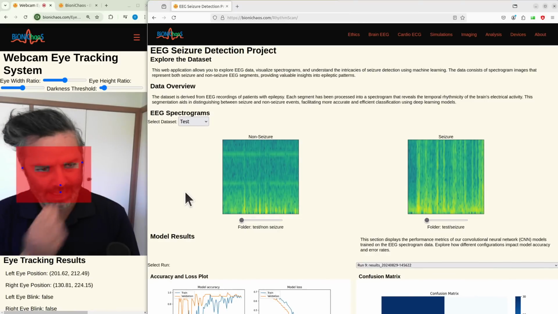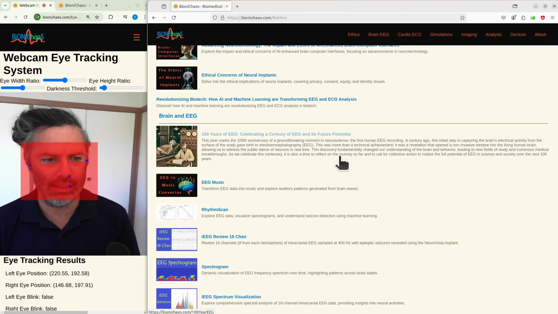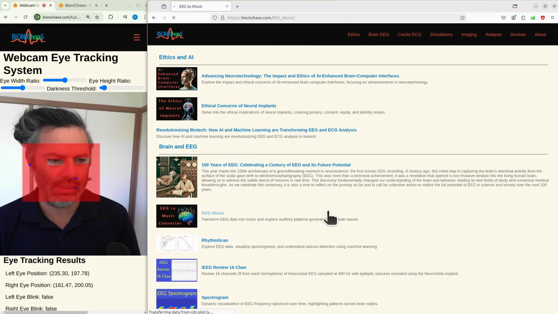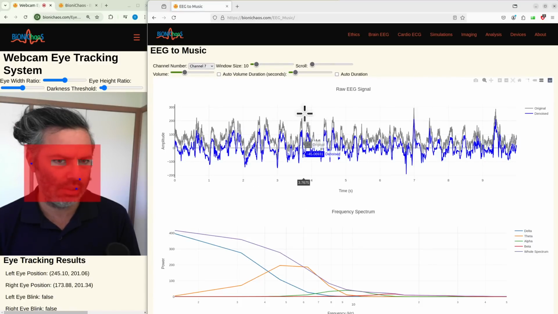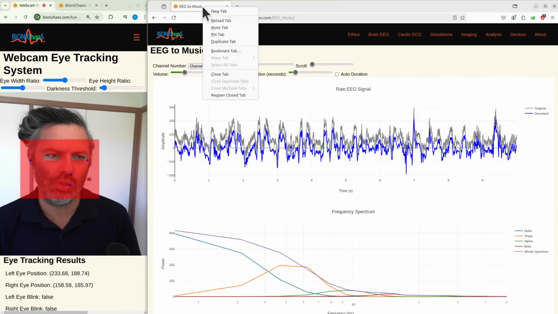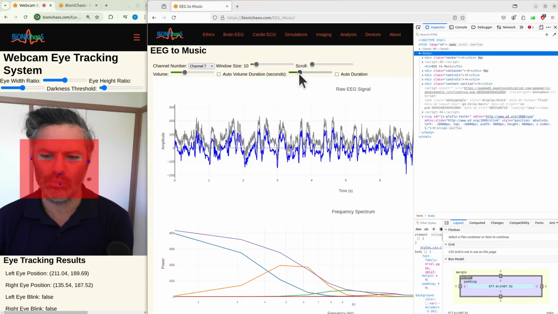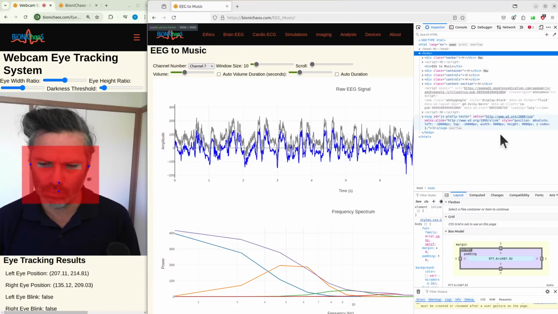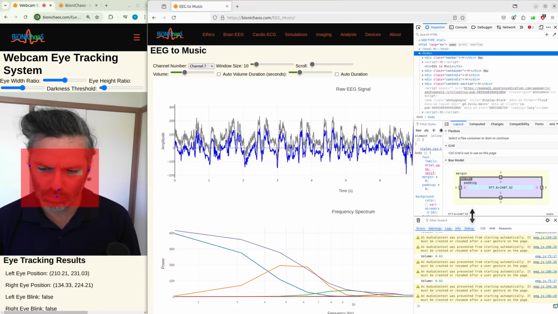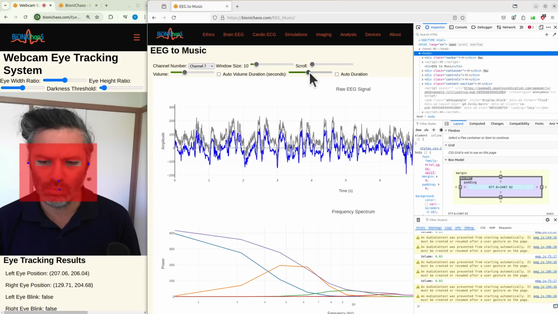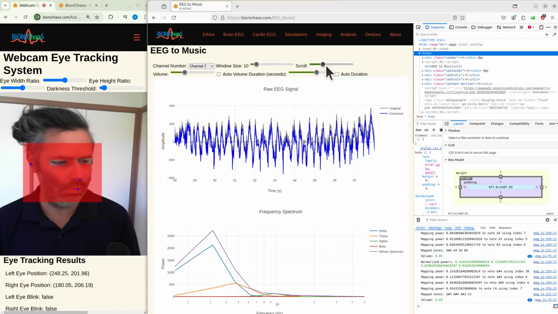Yeah, so we'll update it when actually deploying the site. See if EEG to music still works. Is the tab muted or something? And no.